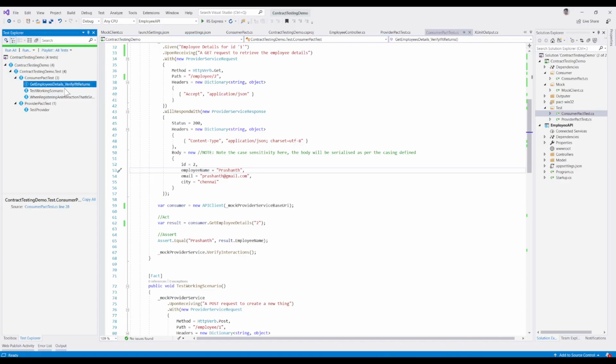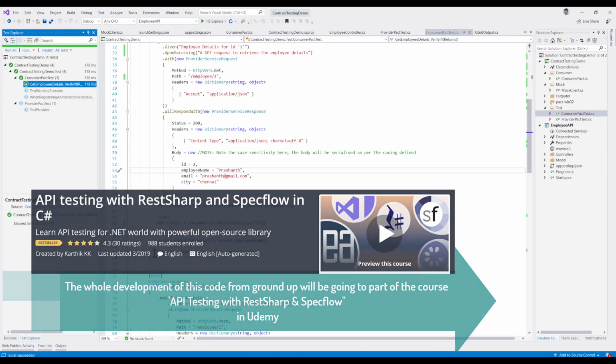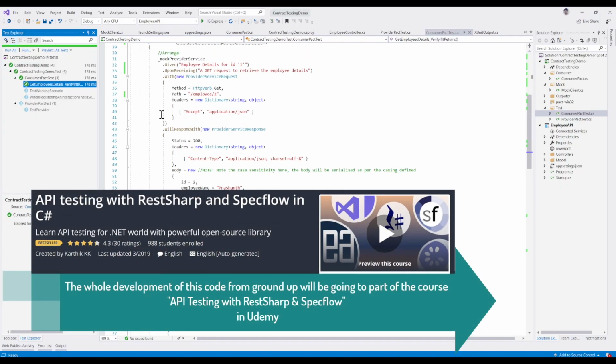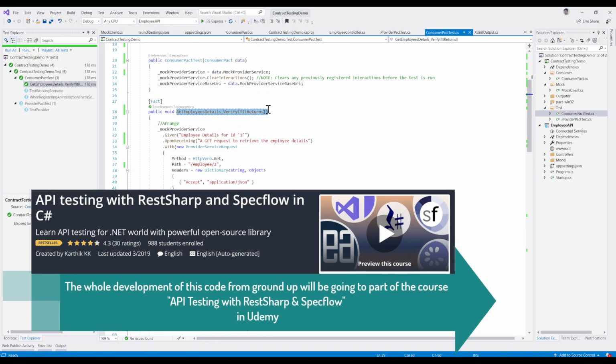So if I run this particular test, it is going to run the test against the mock server, and you can see that it has passed this time, and even the assertion came out true, which is cool. So this is the same test that you are seeing in here, the get employee detail verification.